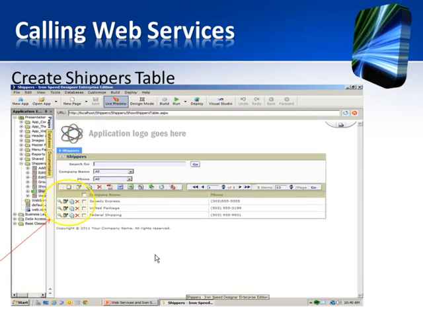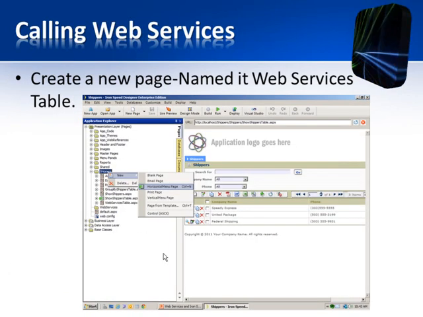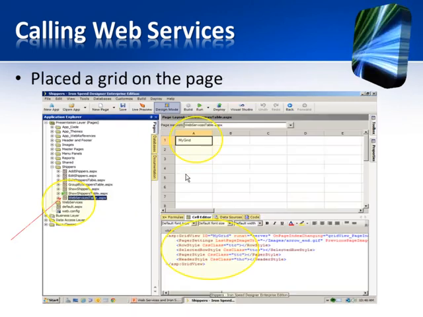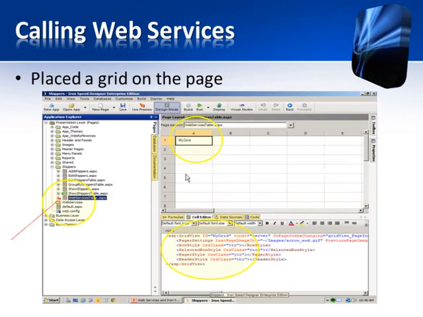With that in respect, I created another page off the horizontal menu page, which you right click and create a new page. I named my page the WebServicesTable.aspx. And on that page I created a grid, something to communicate with the web services when I bring it up. And essentially I just left it as the default, MyGrid.